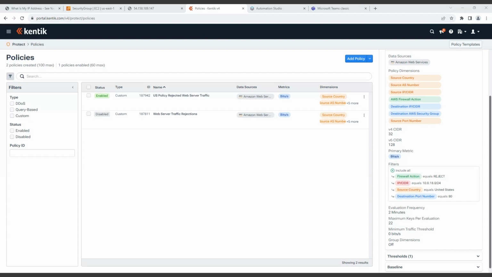But there's also a filter, and that's what you see below. The firewall action is reject. That's the one that I want to know about. The IP CIDR range is the 10.0.18/24 range. The country is only the US, and the destination port is only 80.